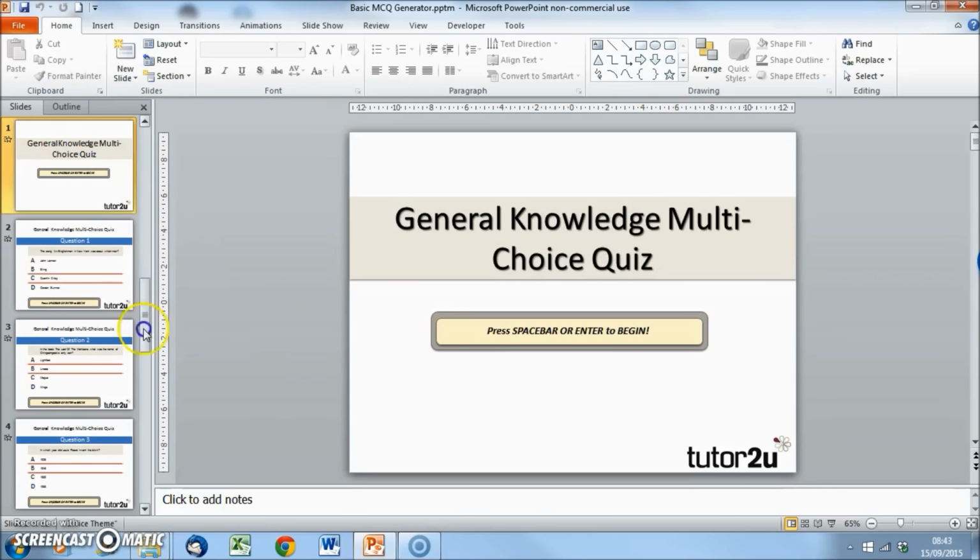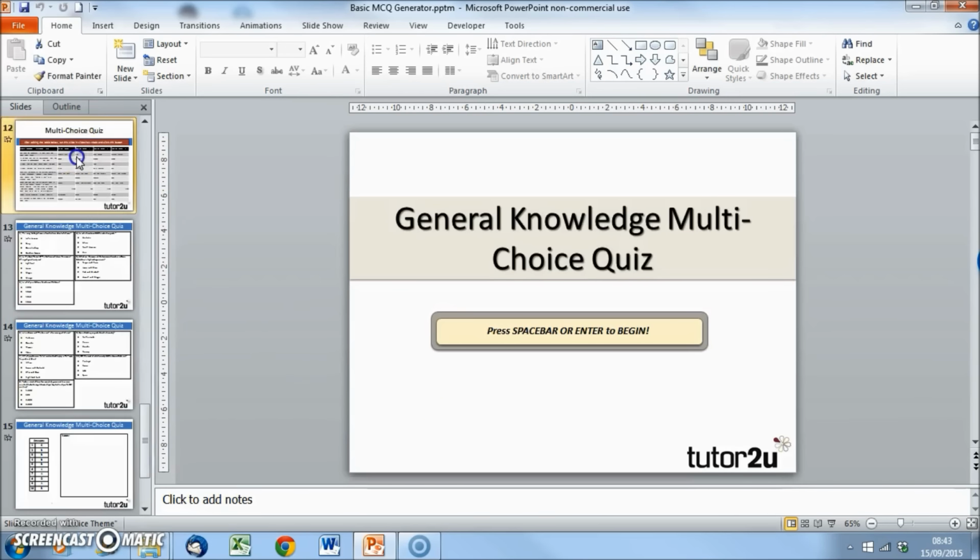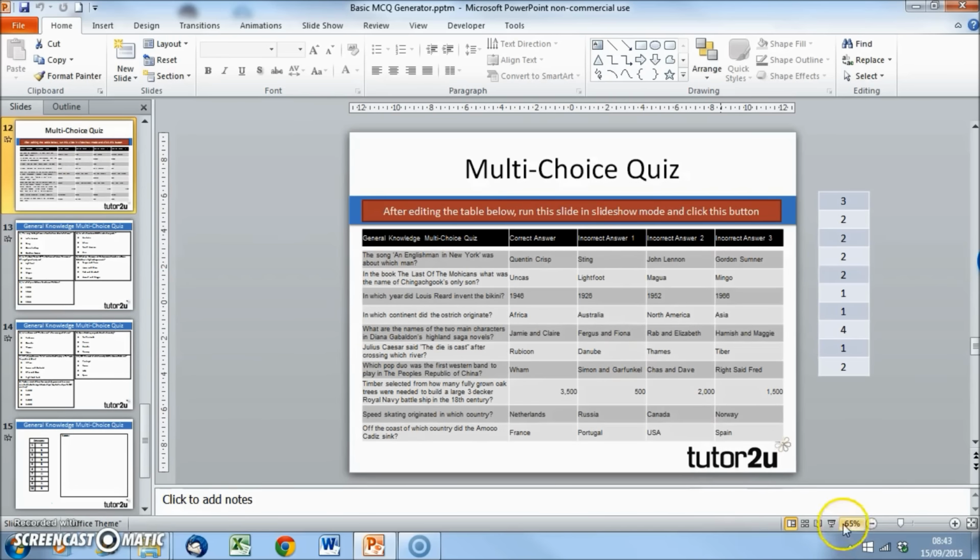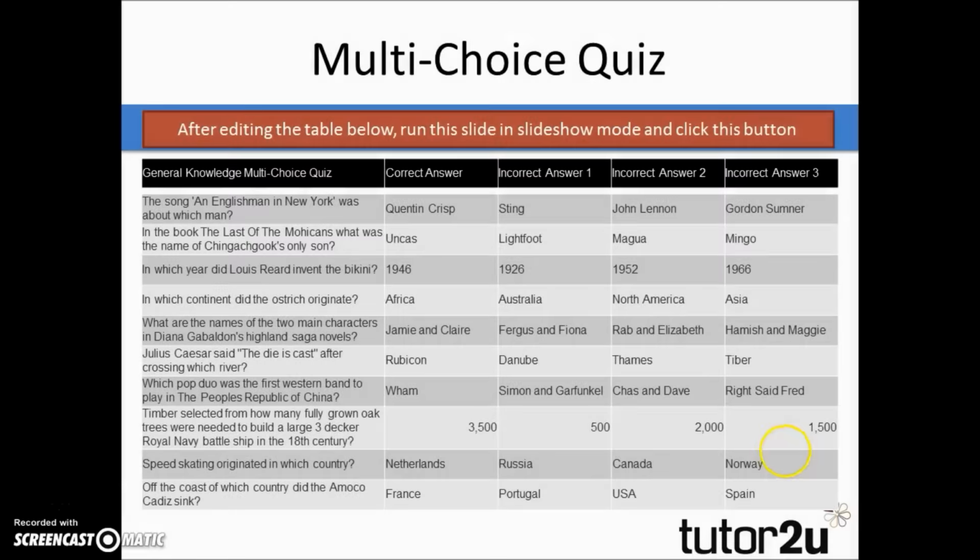So I'll scroll down to this slide here, slide number 12. Really important, this table here. This is the engine behind what we're doing here. There's a table there for inputting your questions. Column 1 has the question, column 2 has the correct answer, and then columns 3, 4 and 5 have 3 incorrect answers. So you input your questions and your answers onto this table.